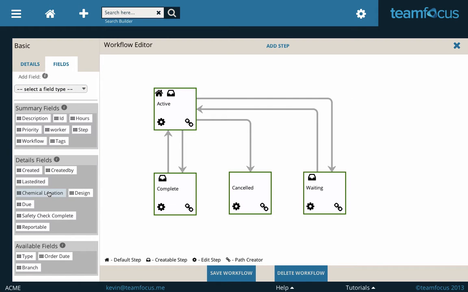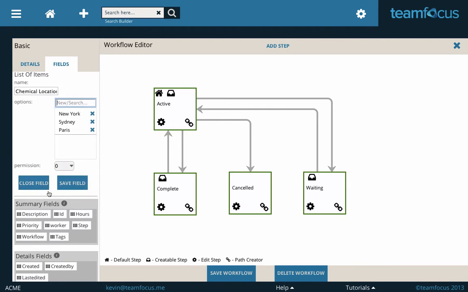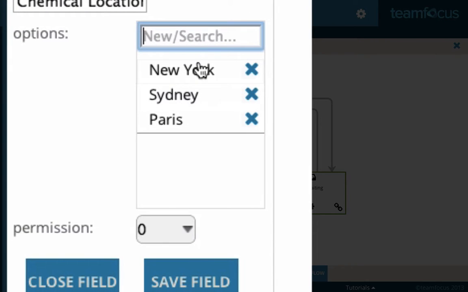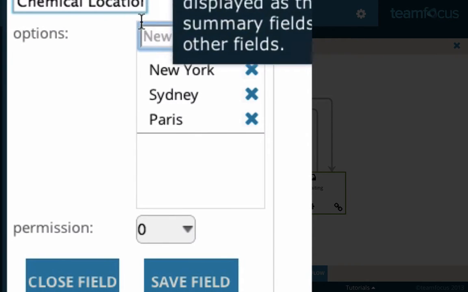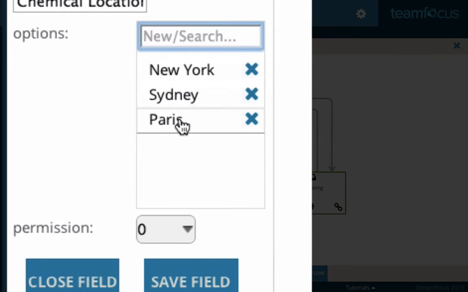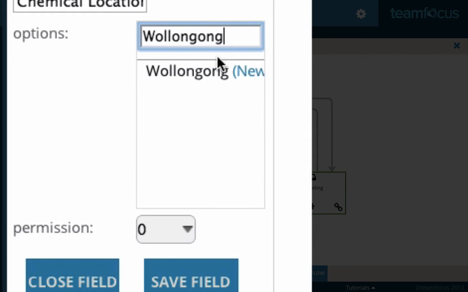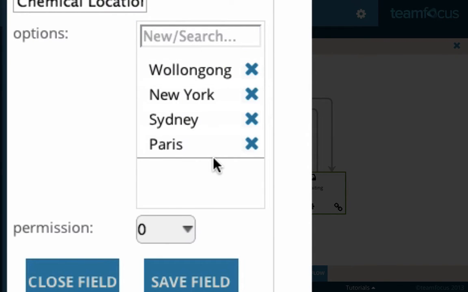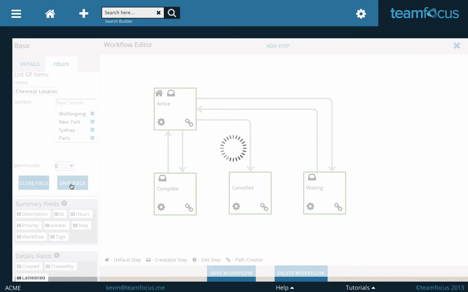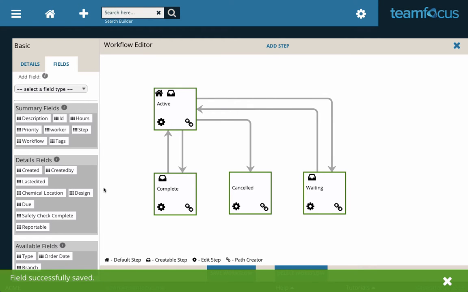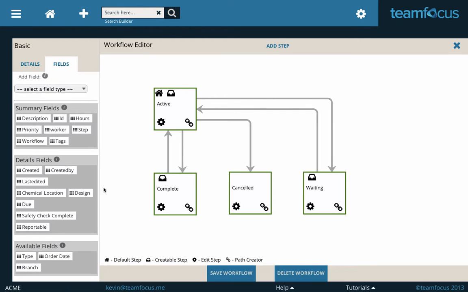Now, there's a few more different types I would like to show you. One thing is like chemical location. In this case, it's just a list of locations where you could store things. The field names are whatever you want to call them, obviously. So in the names here, you can add new options to that. So you can just create one you like. Wollongong, new, that's now a valid option on that list. So if I save that field, whenever that field appears on a task now, it'll just become a drop-down field and you can choose that.